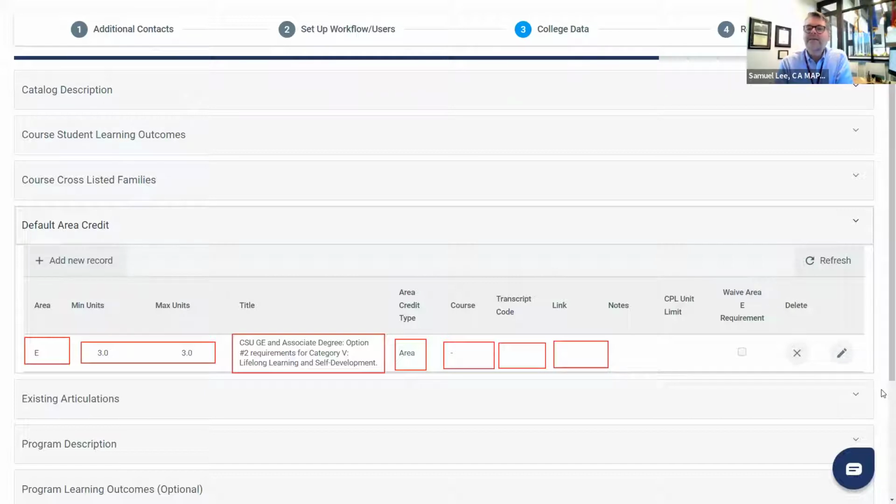And if there's a link to your catalog policy or board policy on this, we ask that you would add that link in here. That way we can start a repository of all of these policies. And then if there are notes, add that. Here's a good one. We want to know your CPL limit. If it's 30 units, 32 units, 45 units. And then if you just waive an Area E credit, if this is used to waive credit, then we would want to know that. Just hit the checkbox.